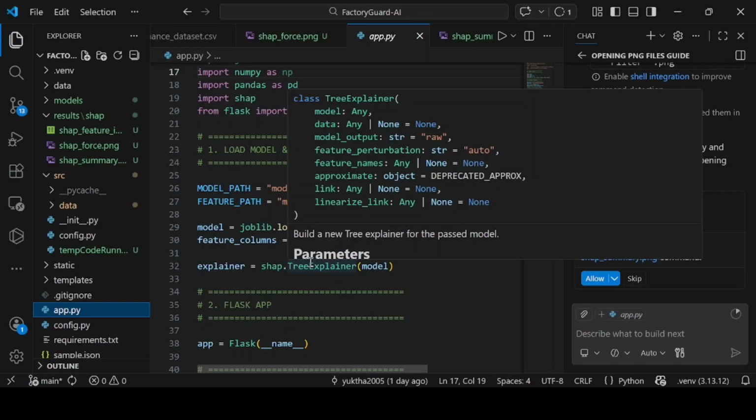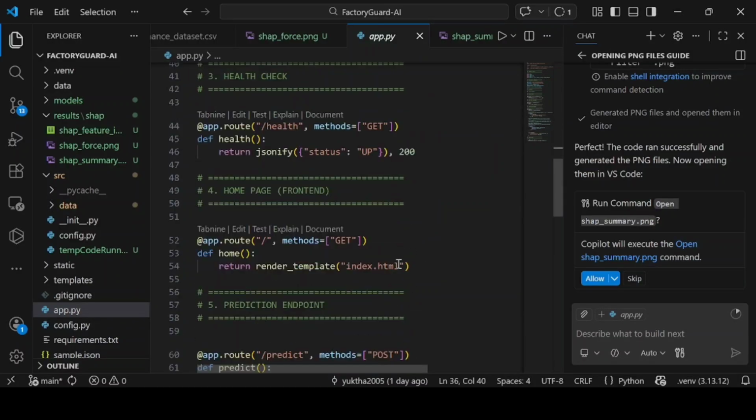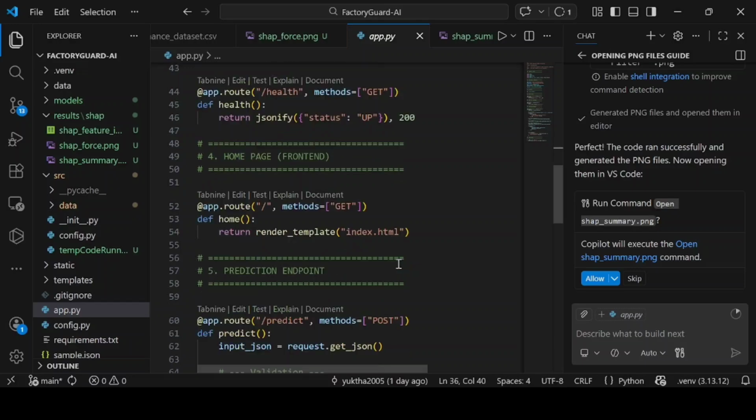The API accepts new sensor readings in JSON format, and returns two things: the failure probability and a SHAP-based explanation showing the top risk factors. This ensures that every prediction is both actionable and explainable. Since this was demonstrated, now let me show you the actual result.